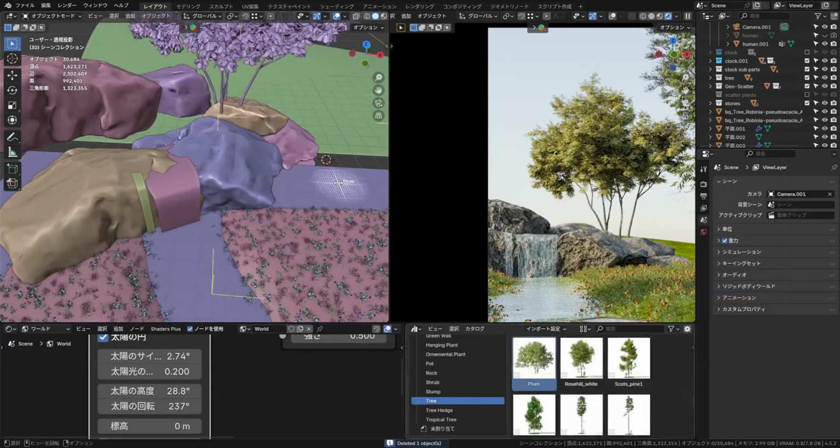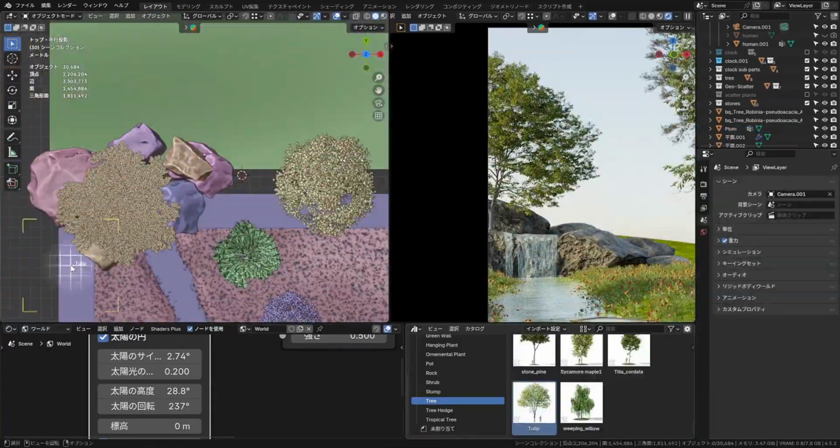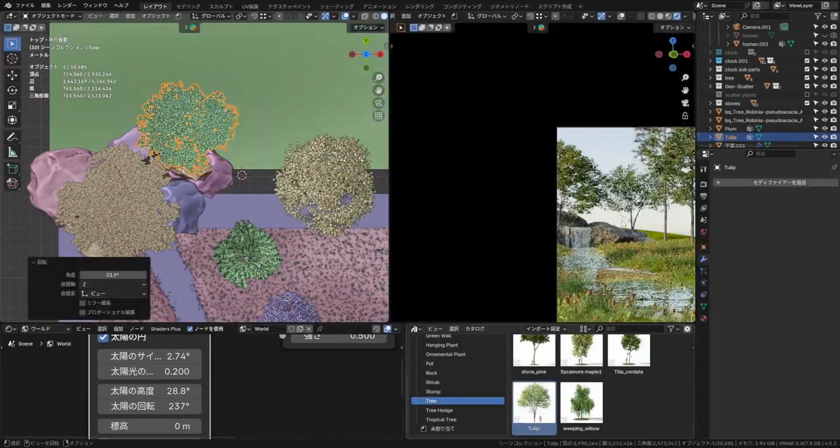At the same time, I'm also adjusting the trees. Since there were many tall trees, which gave a cramped impression, I'm switching them out for slightly shorter ones.